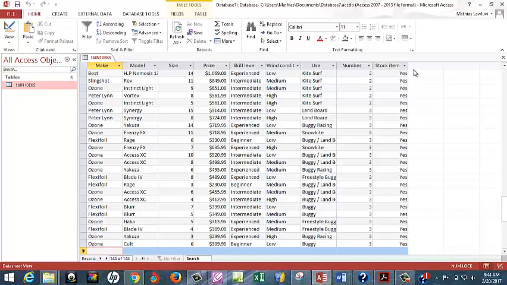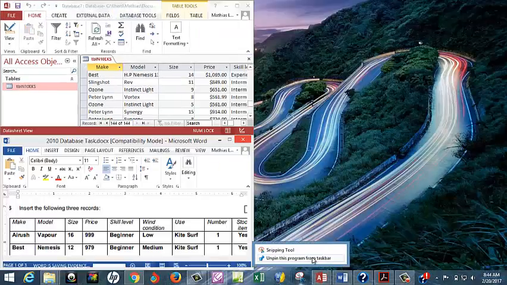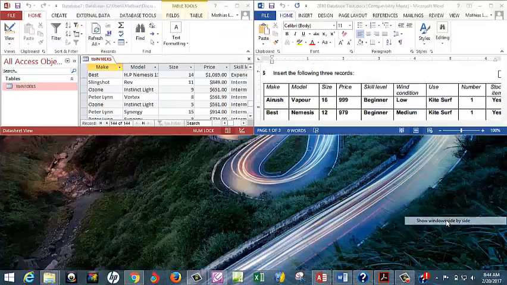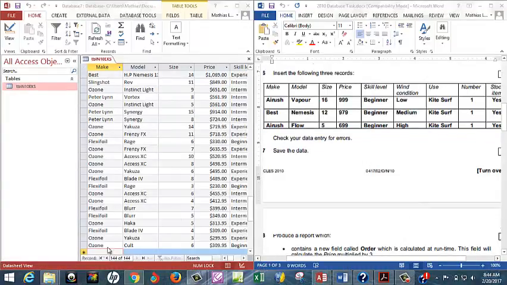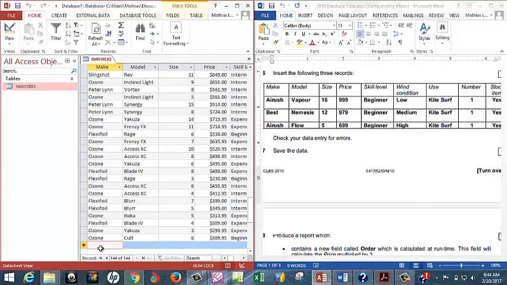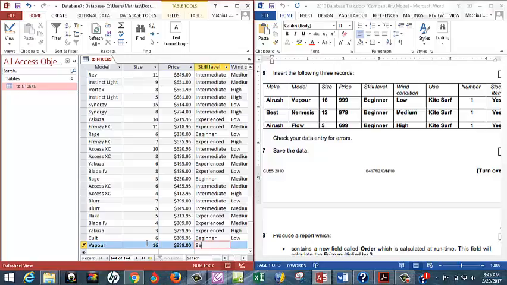So from there, we have to enter in, open windows side by side. So once I do that, I have everything showing. So to enter in the new record, what do we have there? Arash, and it's not double R, it's one R. And then the next one is what? Vapor. And then you have 16. And then you have 999. And then beginner.